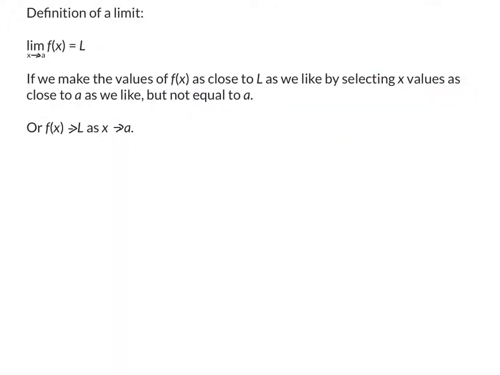So, the definition of a limit. We read this first phrase here as the limit of f of x as x approaches a equals L. So we can get our values of f of x very, very close to the value of L as we start picking x's very, very close to the value of a. Now as we do the approach, notice that we're not picking values for x that are the same as a, but just getting closer and closer to that value of a.